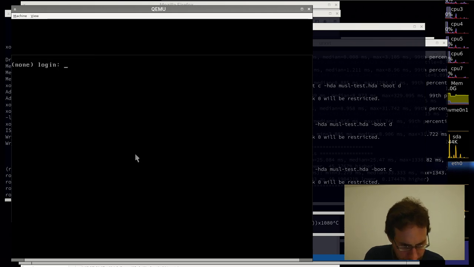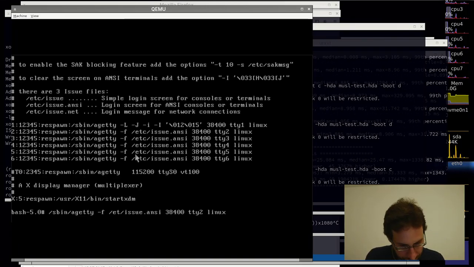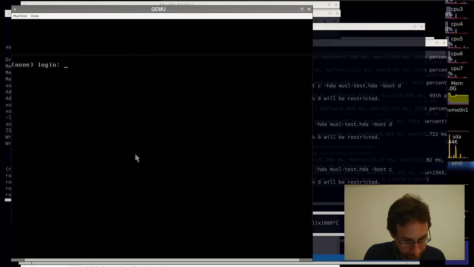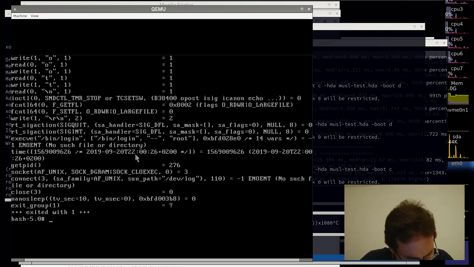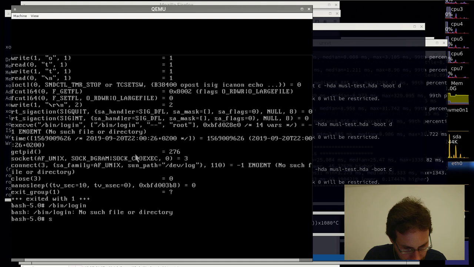38400 TTY2 Linux. Why is there always something wrong? Socket, close exit. Exec login. No such file or directory. What the heck? Yeah, there is no bin login.